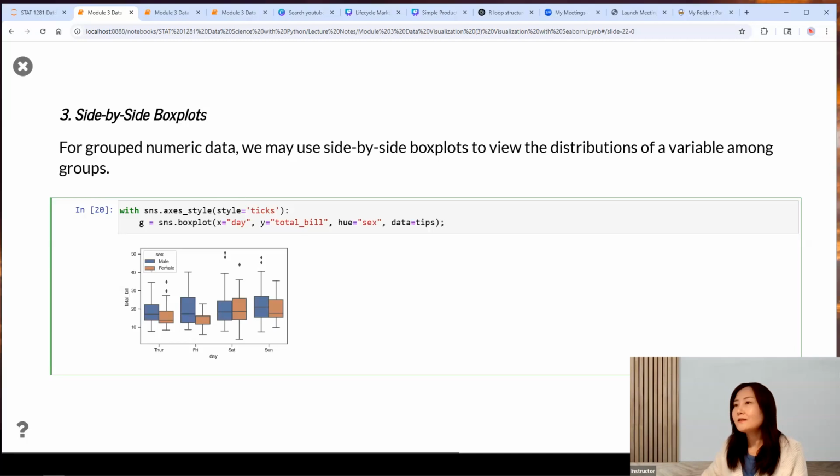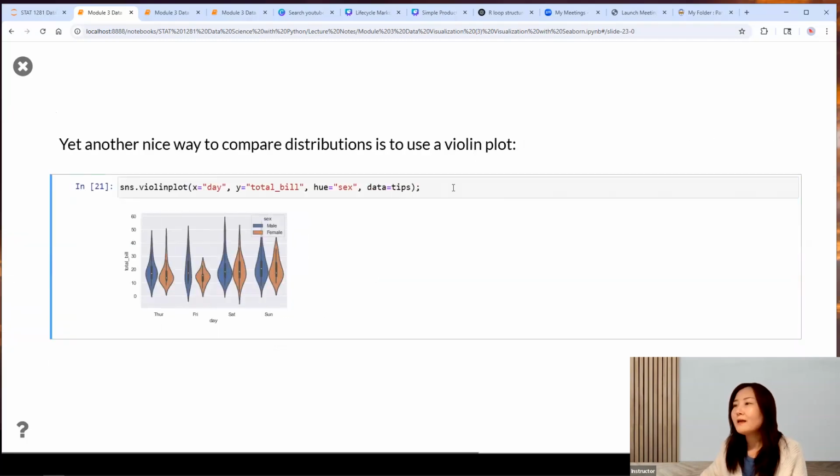All right, so this is the side-by-side box plot. A variation of it is the violin plot. Now just use the violinplot function.